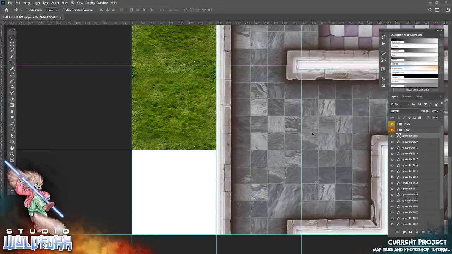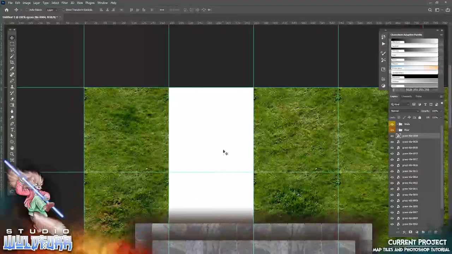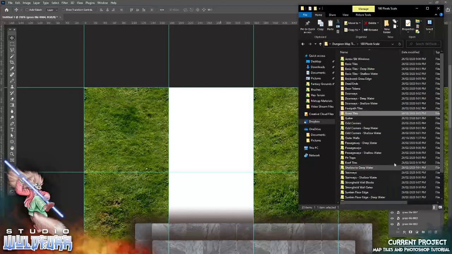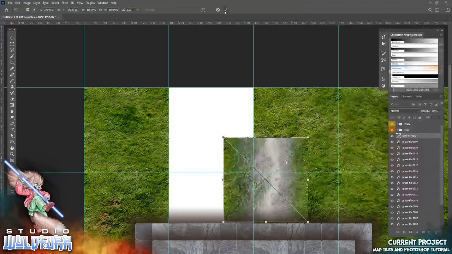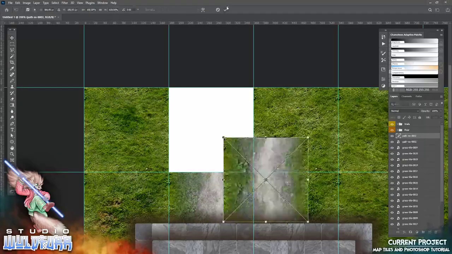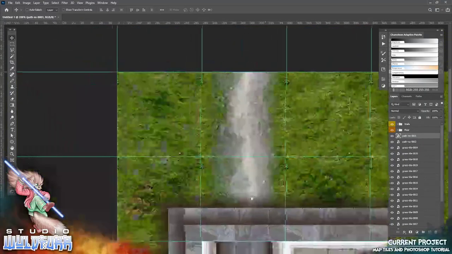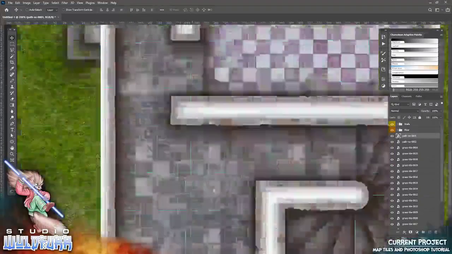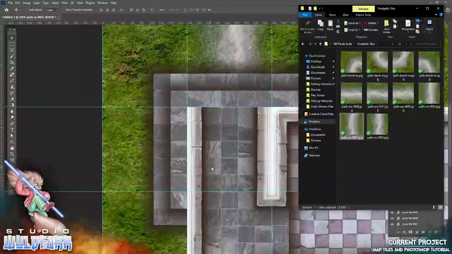Dirt pile in. So there's all that grass. Let's just say we want to have a path here. So where are the footpath tiles? So here's our footpath. We're getting pretty close to being finished, so let's just put the rest of our walls on.